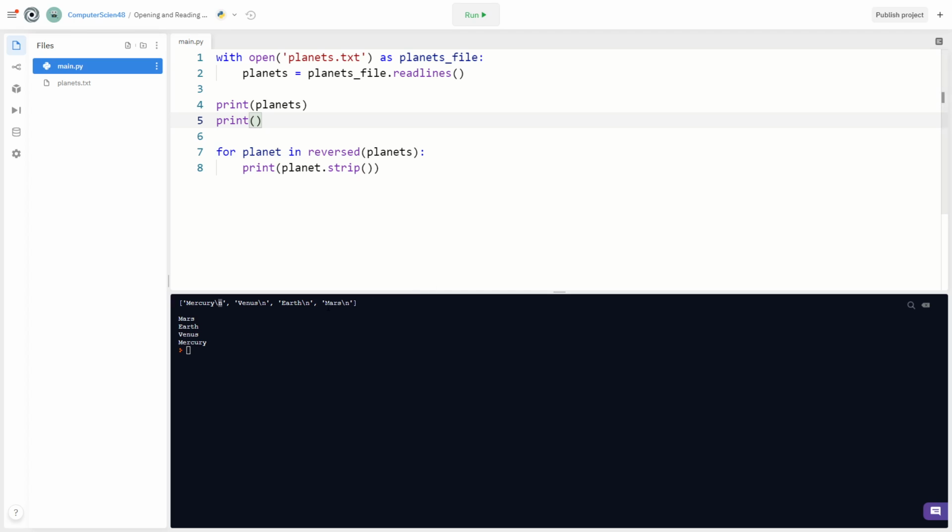So, for instance, let's take, it's printing in reverse order. So it's Mars, Earth, Venus, Mercury. Let's go to this one, this one, this one, and this one. And what it does is it's removing the new line part of each item in the list. So that's why it's just printing out the words themselves without the new line character in them.